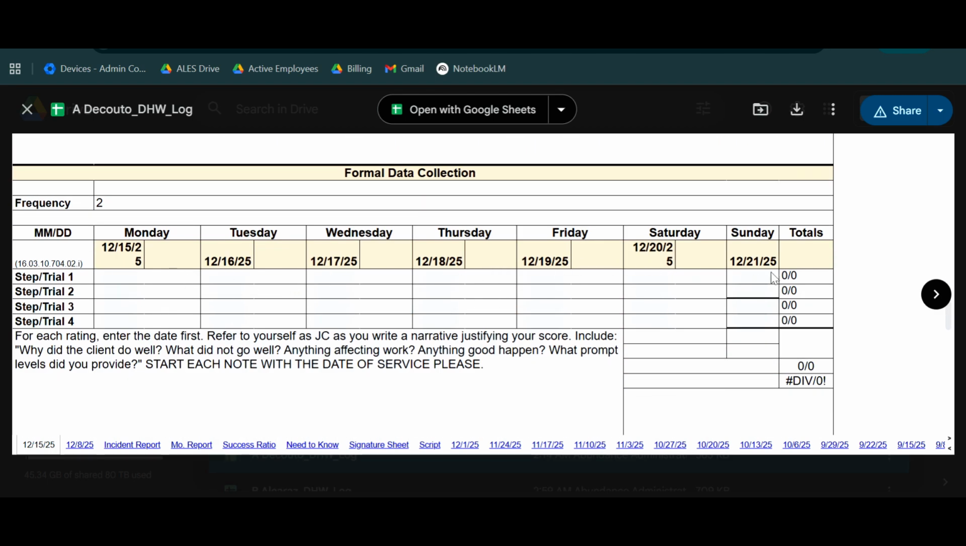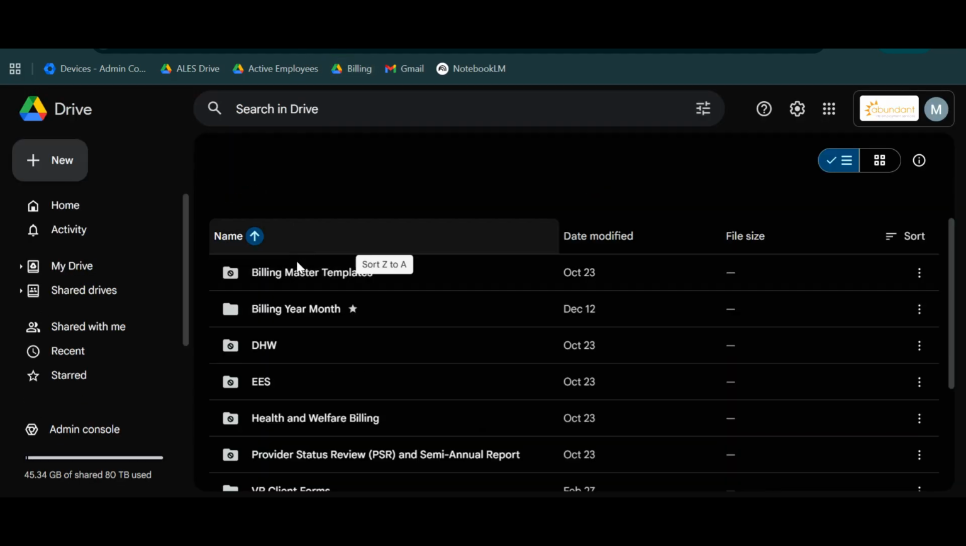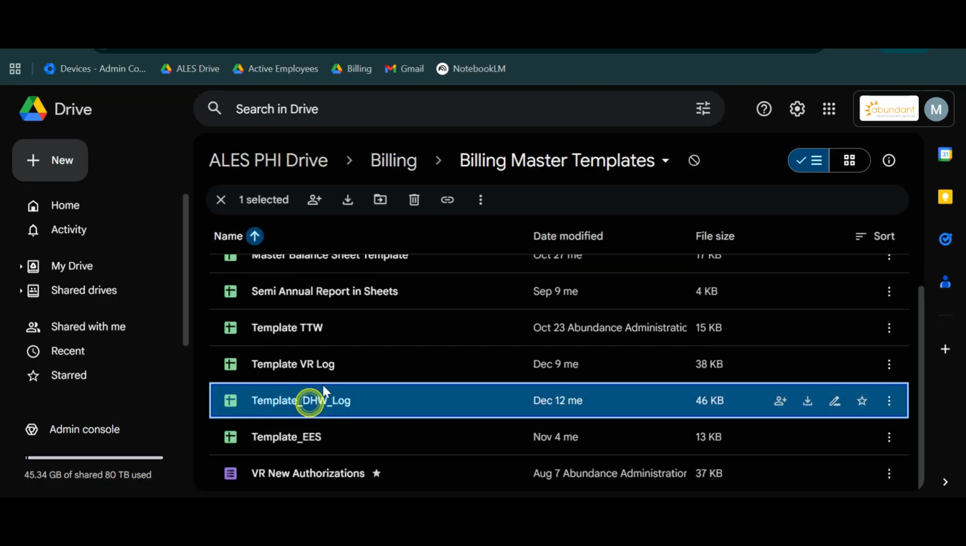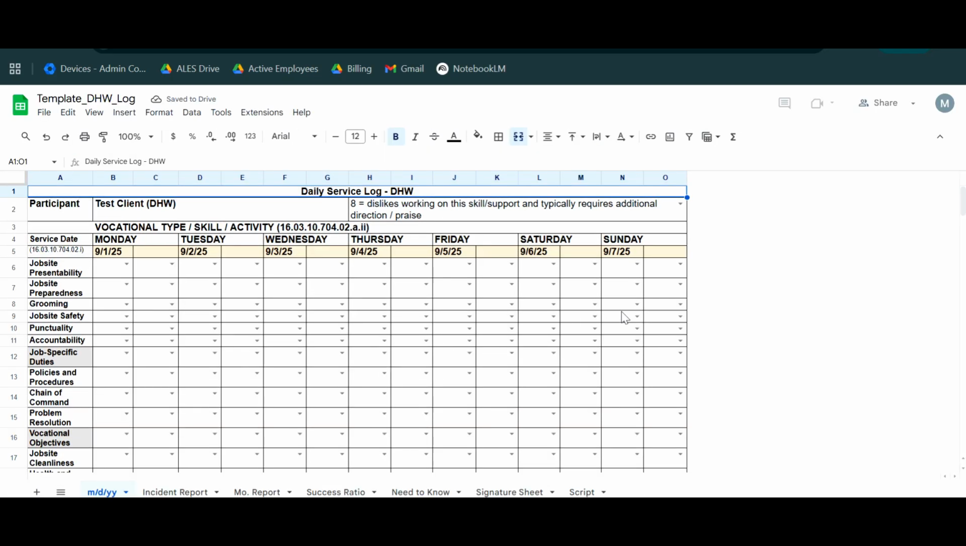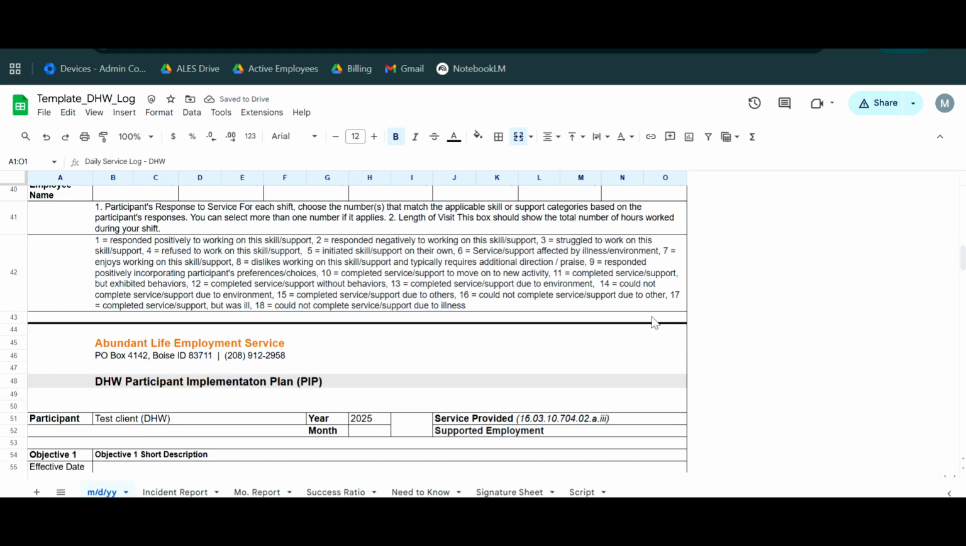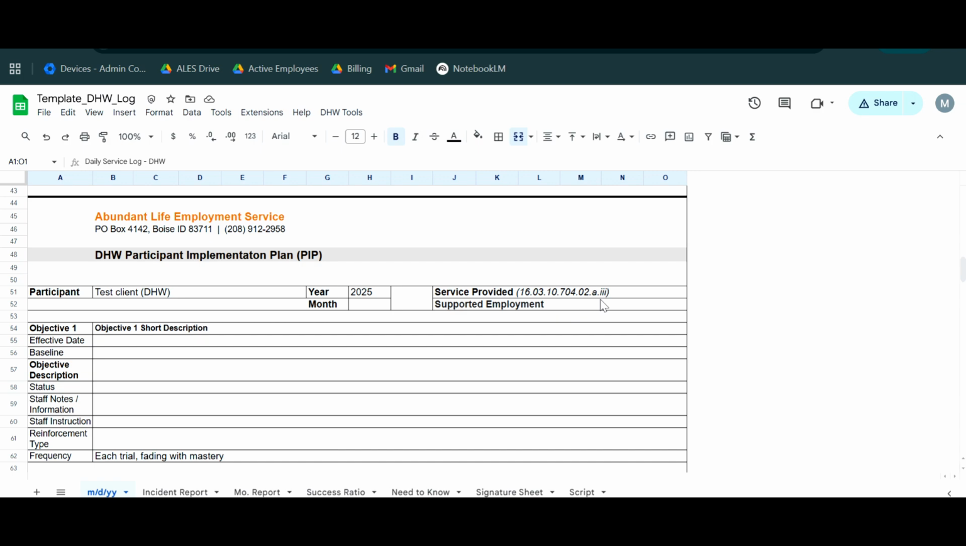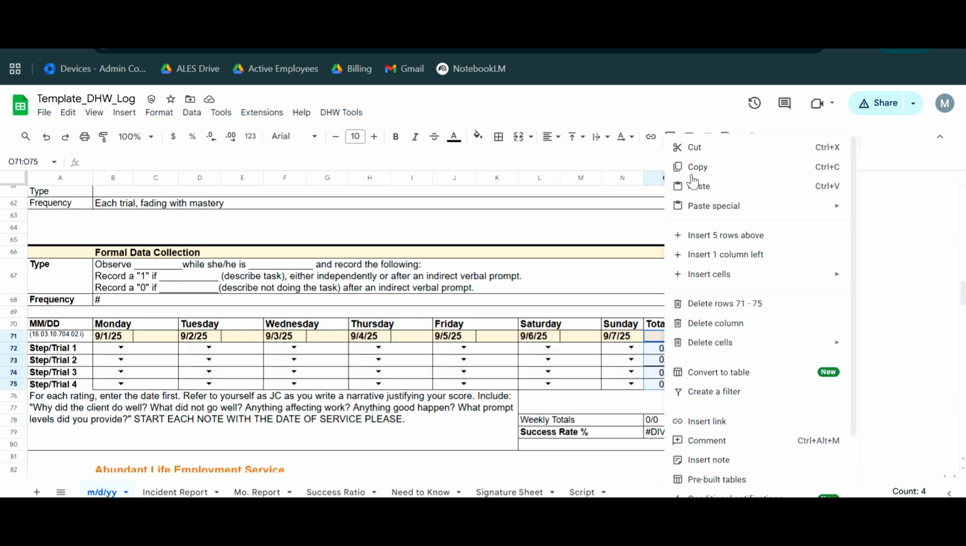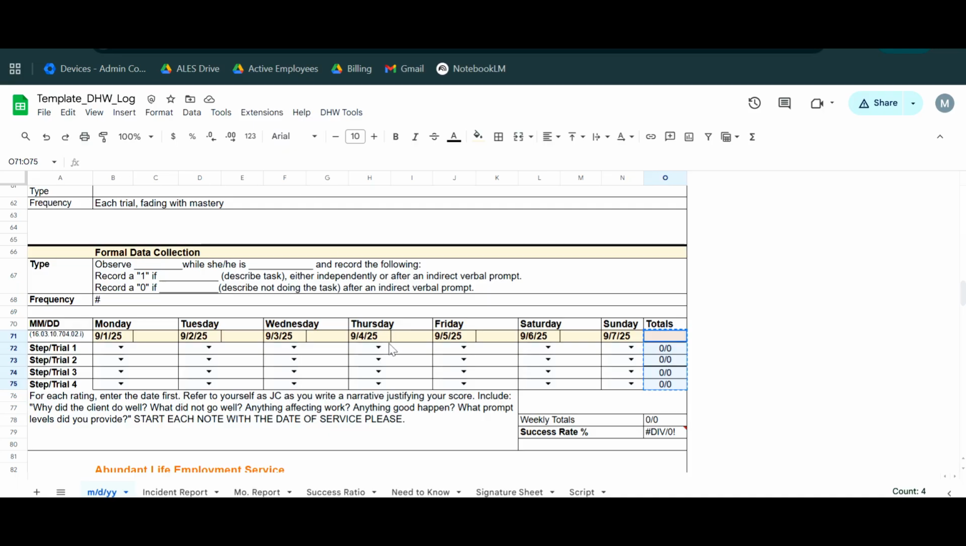Also checking this column. Sometimes, and I don't know why it is, but sometimes these cells will end up blank. And if it's blank, the thing to do is to go back to the billing folder, go to Billing Master Templates, open up the DHW log. Anytime there's a correction to the script or anything, it gets updated to this log. And all you want to do is highlight, copy, and then go to the one where it's been deleted.